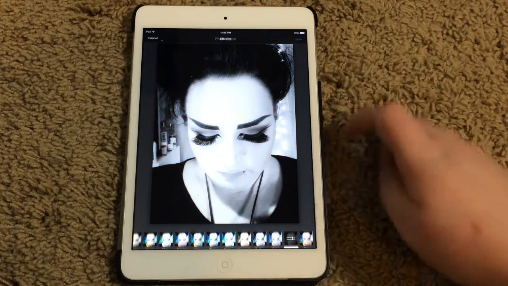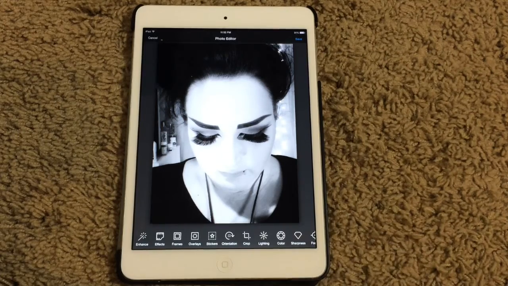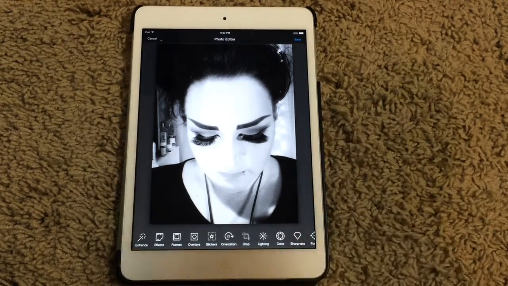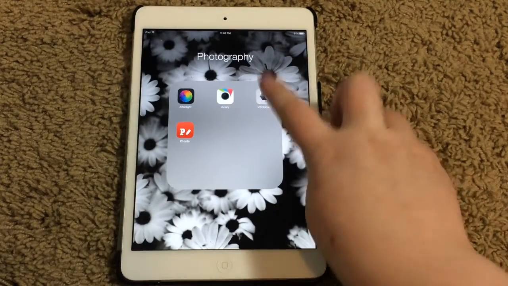So yeah, it's neat, but you get the point. It's just another basic photo editing app. And then there's ViscoCam, which is my favorite.